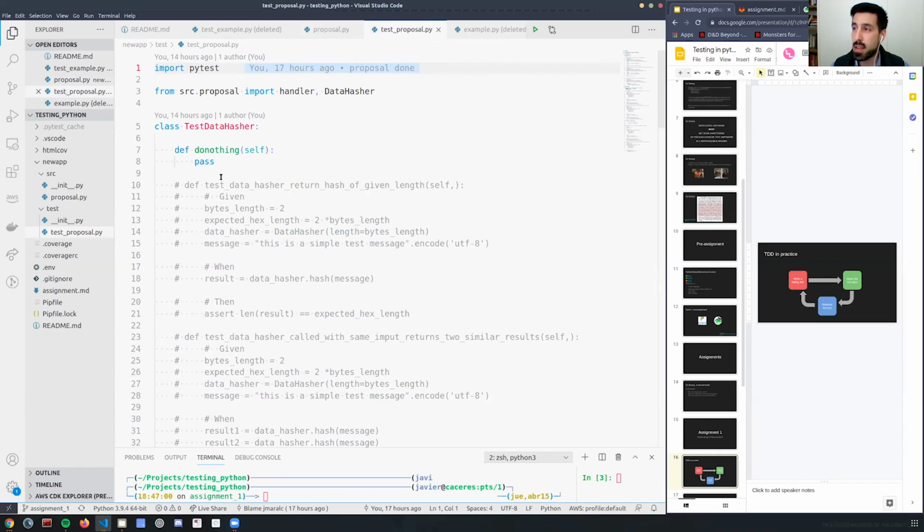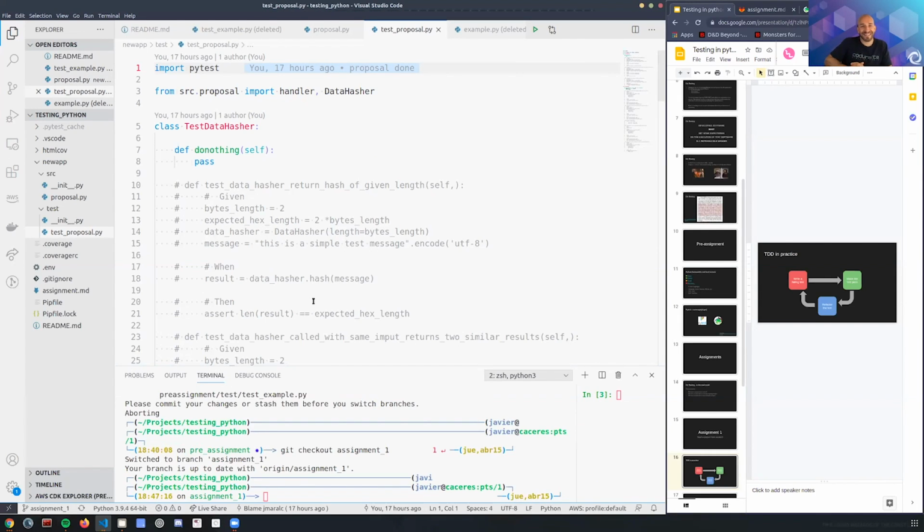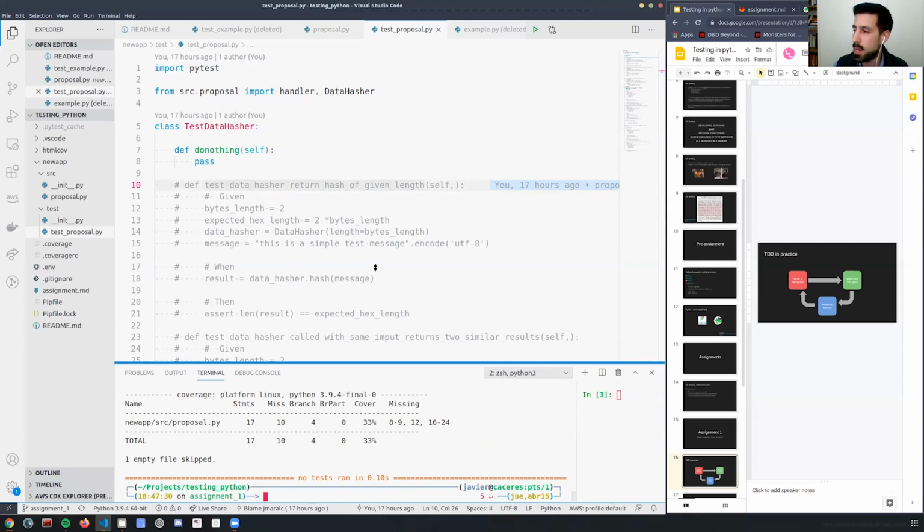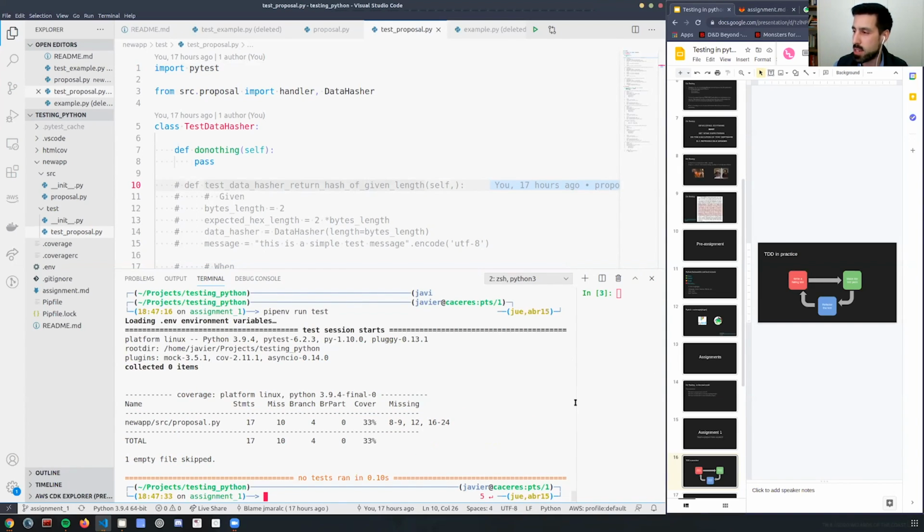So the first test, do nothing. So that's great. Let's uncomment them and go step by step. Yeah. So if we run pip run test, okay, we will have this situation, that we cover 33% of the code. Theoretically, we didn't have code at this stage, but it's the current situation.